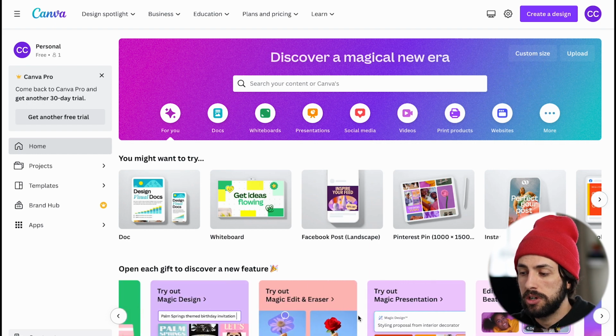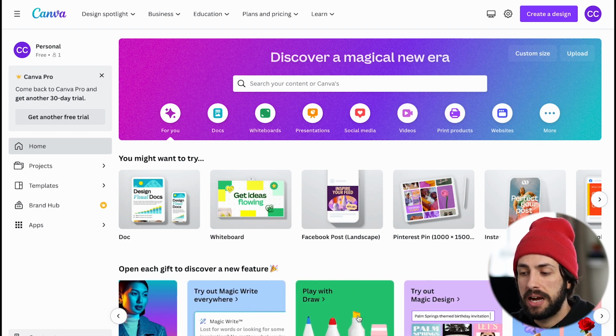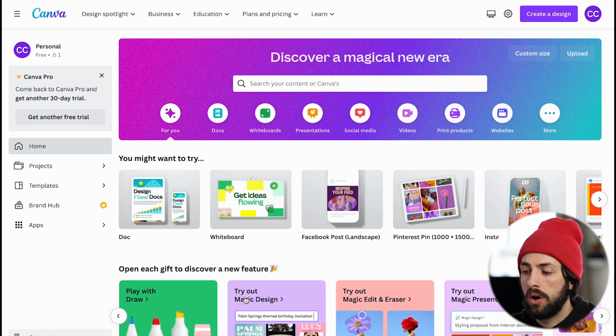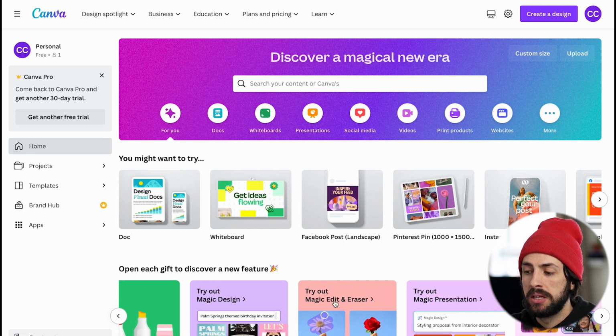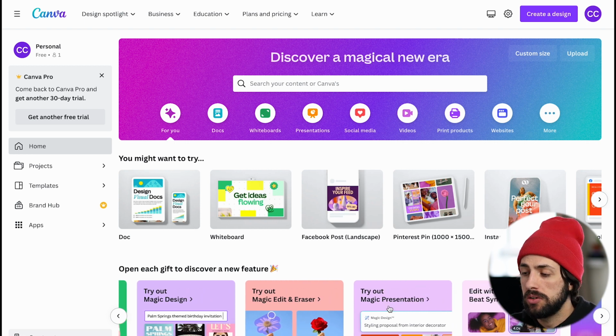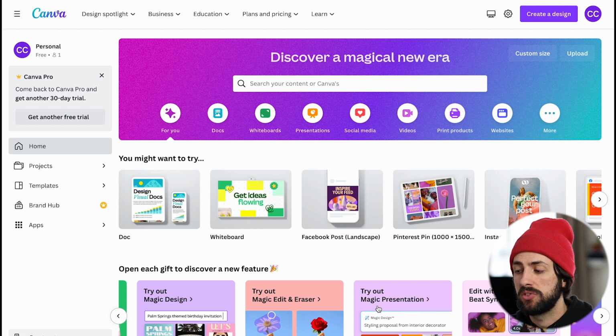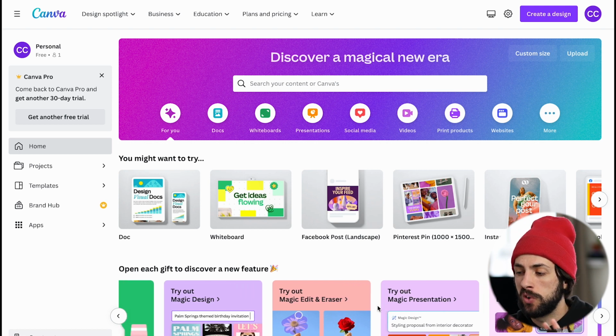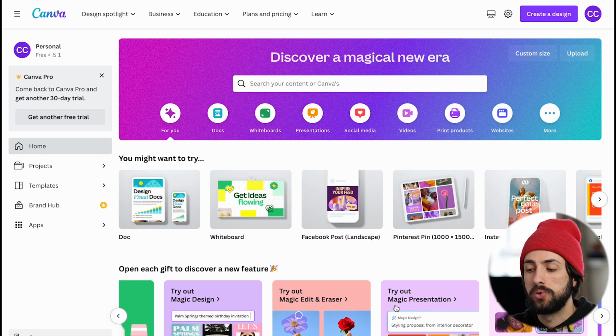But the features that I want to touch on today are the magic design, the magic edit and eraser, and then the magic presentation. These are the only 3 that we're going to be talking about today. I'm sure I will make further videos in the future about some of the other features, but for now, these 3 I think are more than enough to get you started.